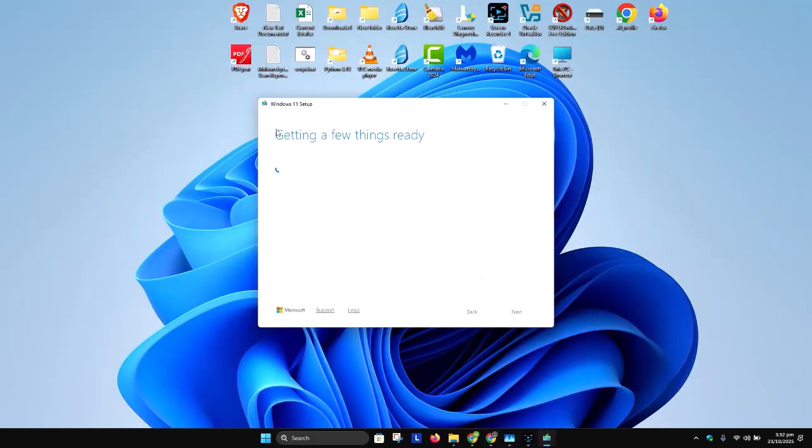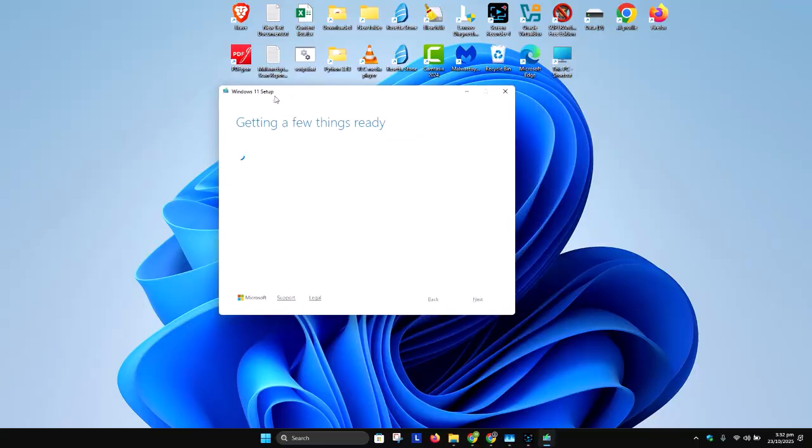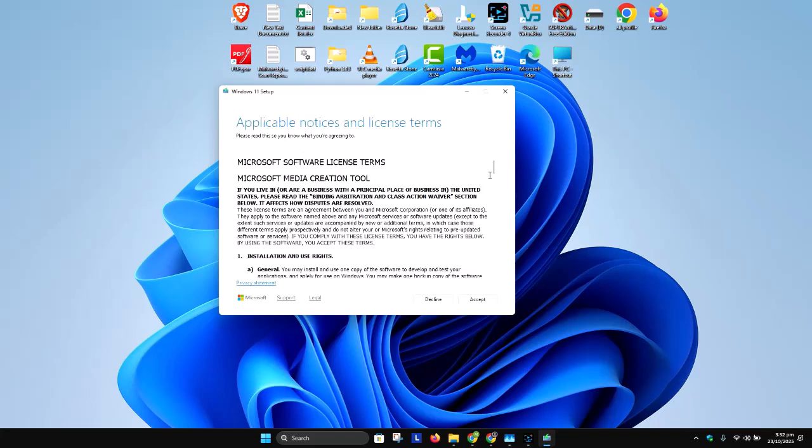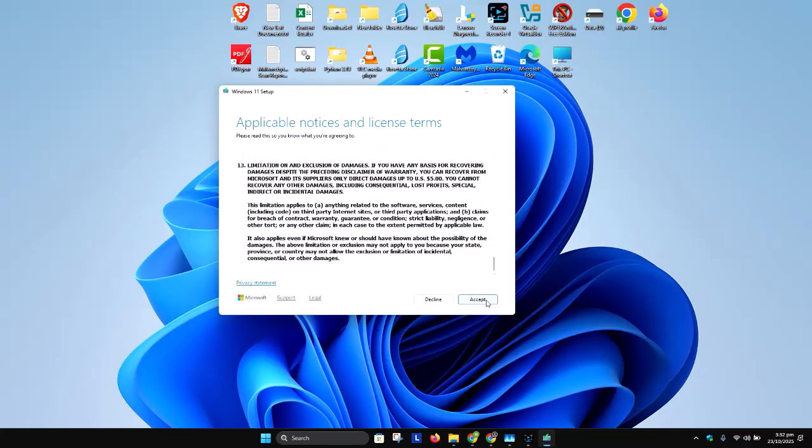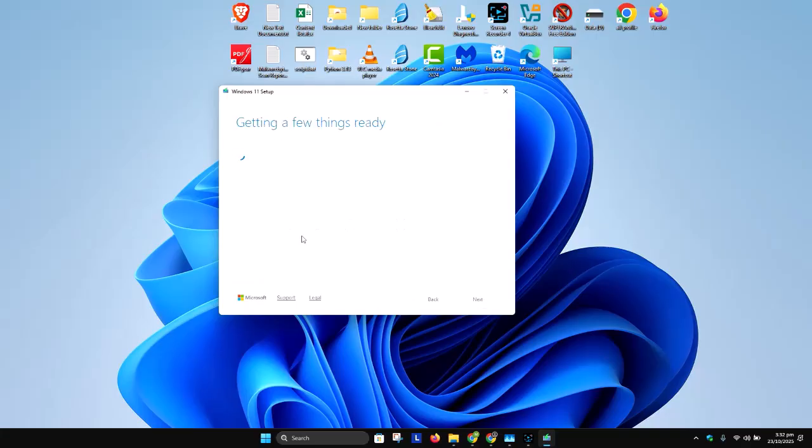So as I said, this little software will appear here, Windows 11 setup, and it will allow us to download the Windows ISO file that we want. We'll be able to change the language and the edition. So here we will have Microsoft software license terms. I invite you to read through, and after that you need to click accept so that you are prompted to the next option.